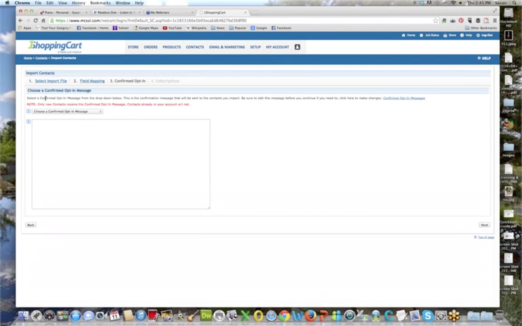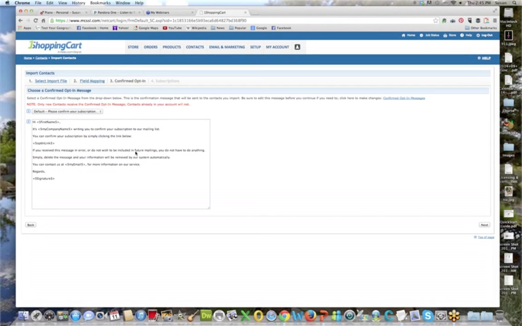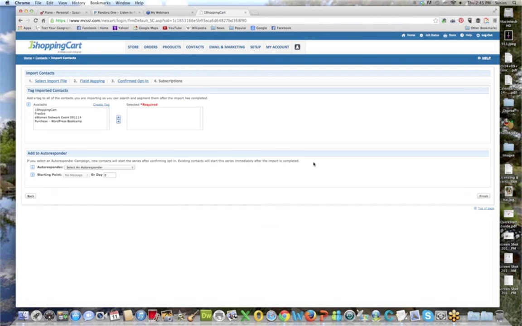Okay, and now here's the choose a confirmed opt-in message. Only new contacts receive the confirmed opt-in message. If they're already in your database, they won't. So if you guys are already in my database, you won't get this. But notice I can choose one of these: please confirm your subscription. And then I have all the default ones. Remember we went through these earlier? Maybe I did that with you last week. So here we go. All of this stuff. You have to be able to use a confirmed opt-in message, so each one of you is going to get this, actually. Okay. And then I hit next.